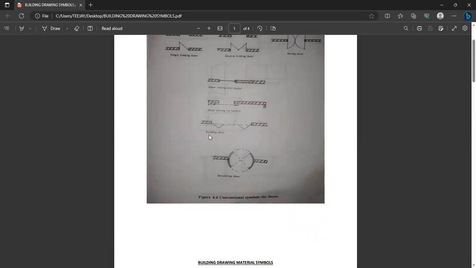Then this one is used to represent a folding door, while this is the symbol that is used to represent a revolving door, as you can see here. So that is the first part that we have there on building drawing door symbols.